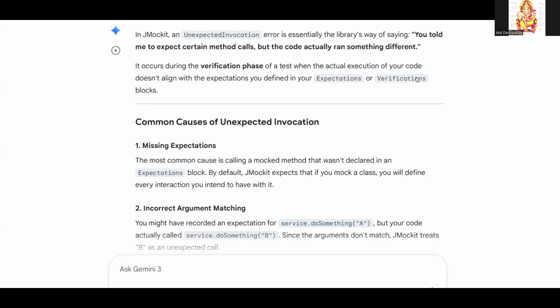Unexpected invocation, at a very high level, simply says that I was not expecting this method to be invoked and called here. Let's go through unexpected invocations one by one. It's essentially a way of saying you told me to expect certain method calls, but the code actually ran something different.